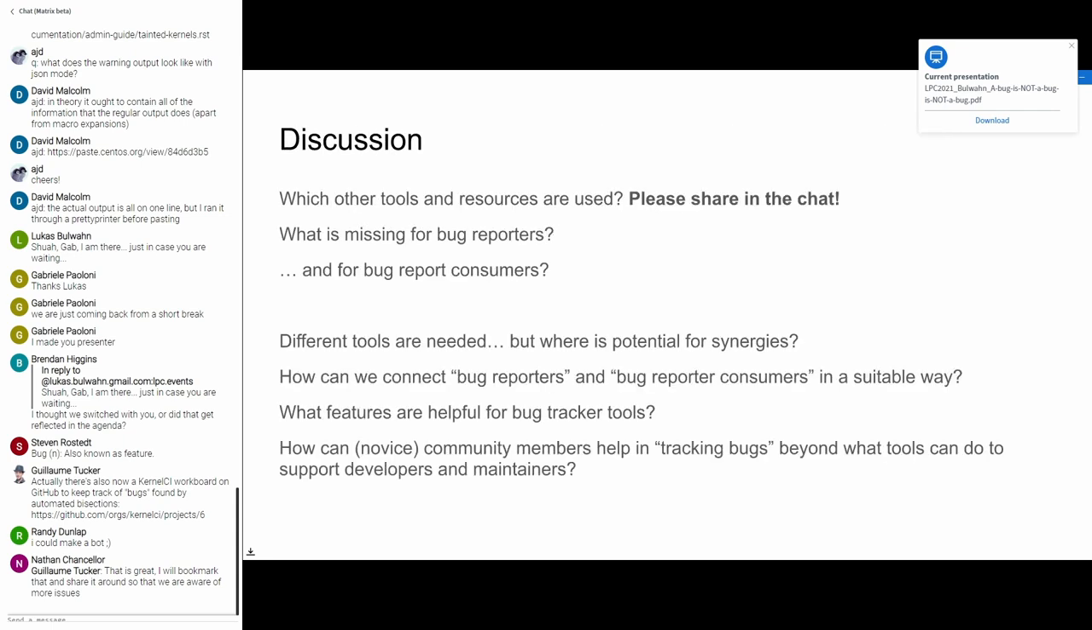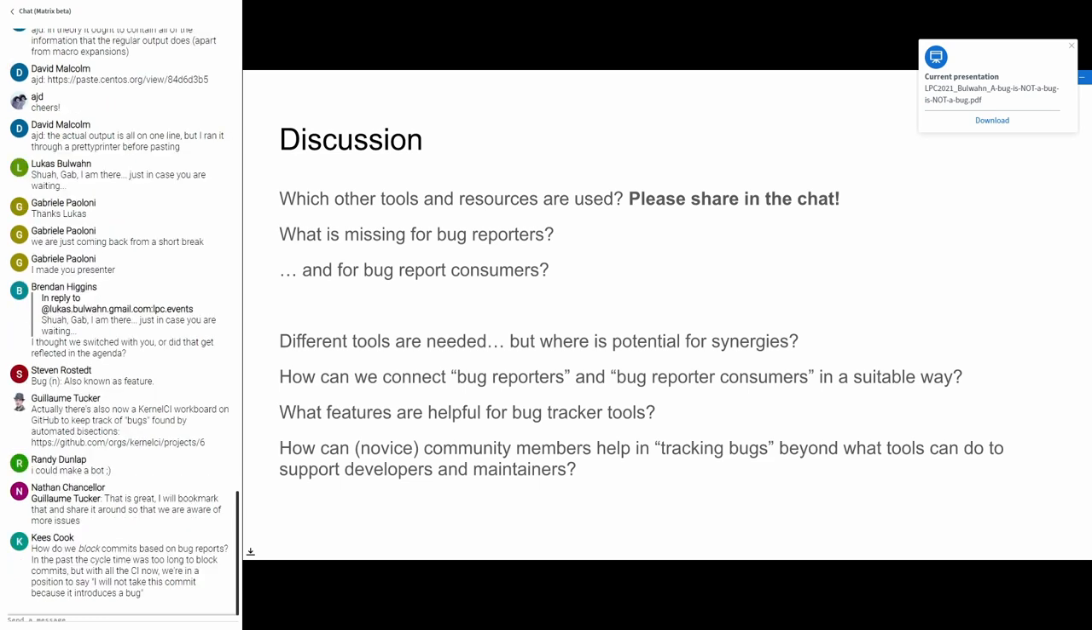So here we've now seen an overview, and with that I actually want to open the discussion on other tools, resources, use cases that I didn't describe, that are maybe similar or possibly completely different, and of course, where's the potential for synergies? I see already Xiaomi's pointing something out in KernelCI, but it would be interesting to find out how the landscape could look in the future.